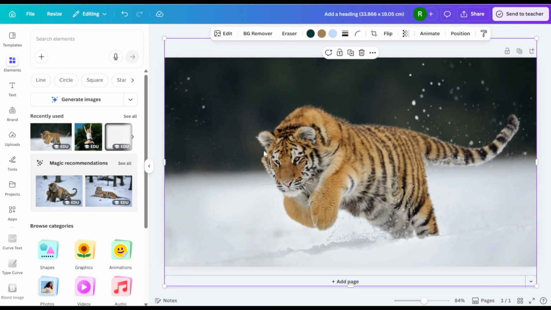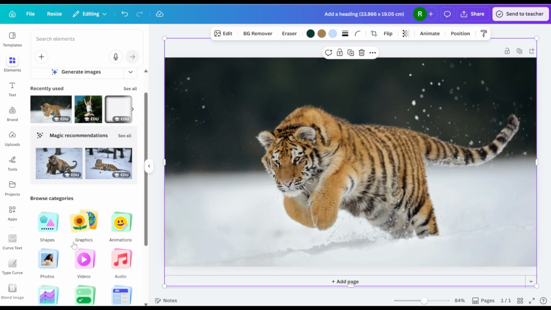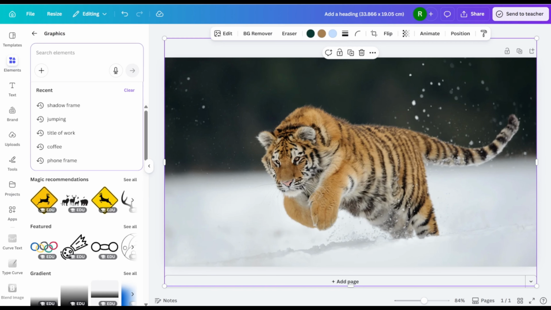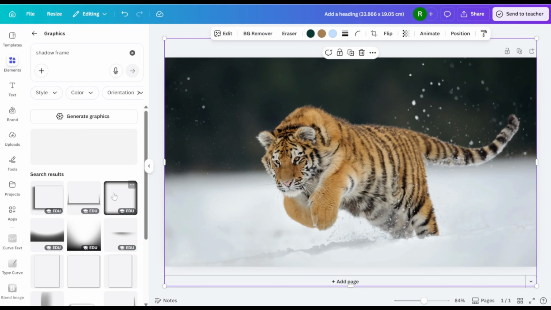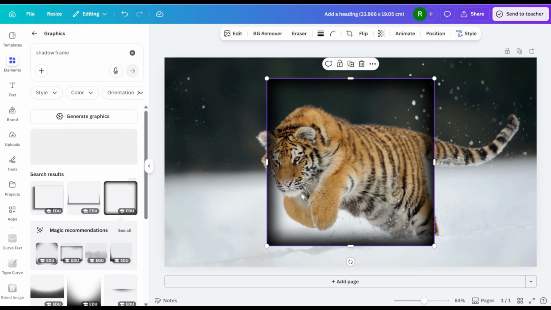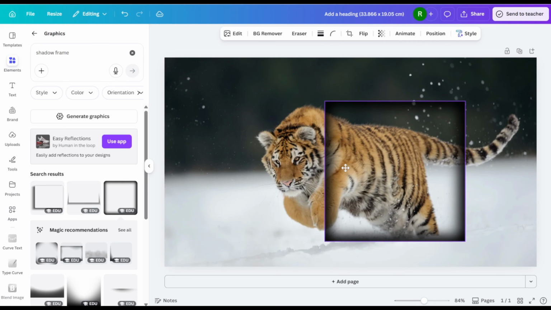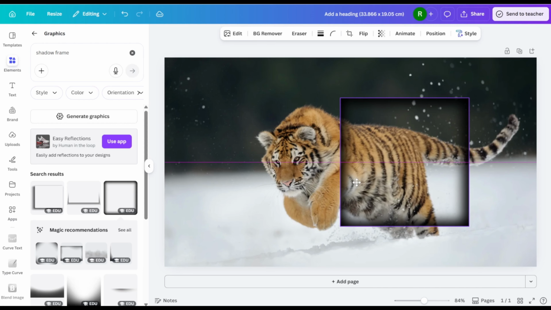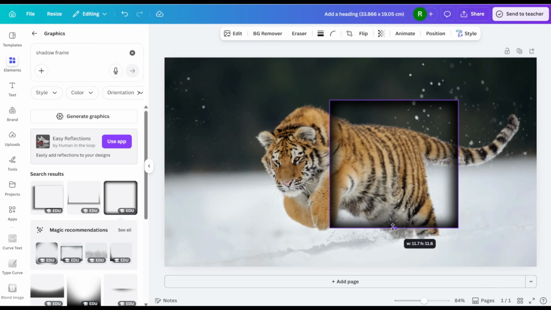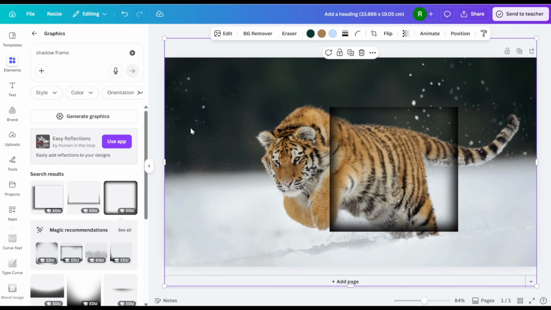Go to Elements, click the Graphics category, and search for Shadow Frame. Choose a frame you like, add it to your canvas, and adjust its size and position. Crop the image precisely along its border.